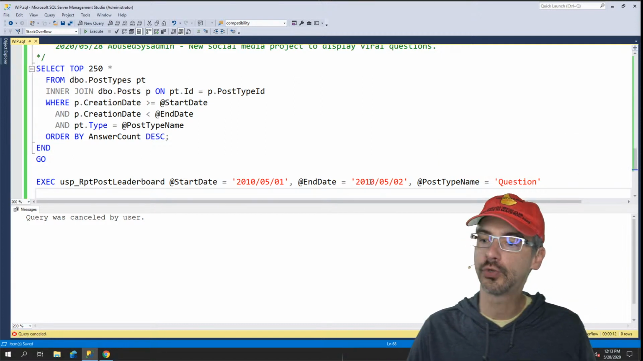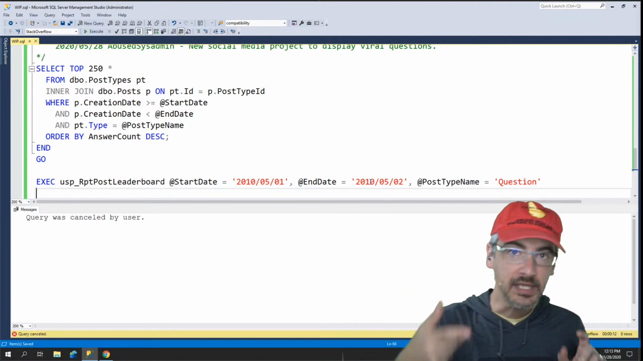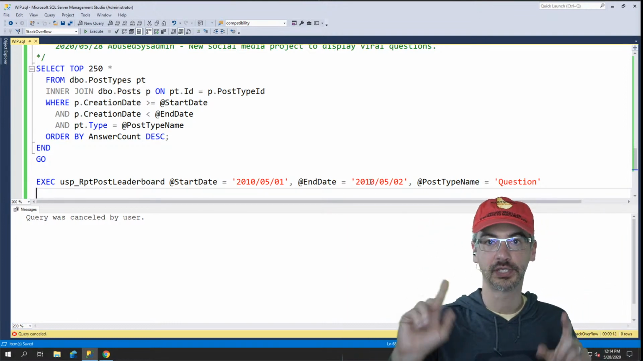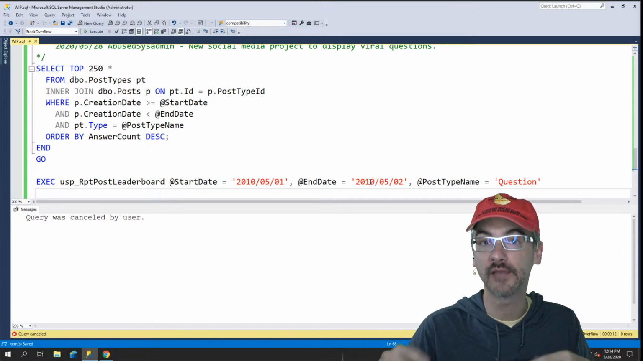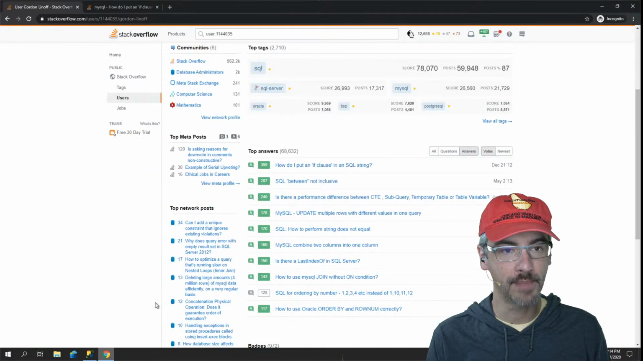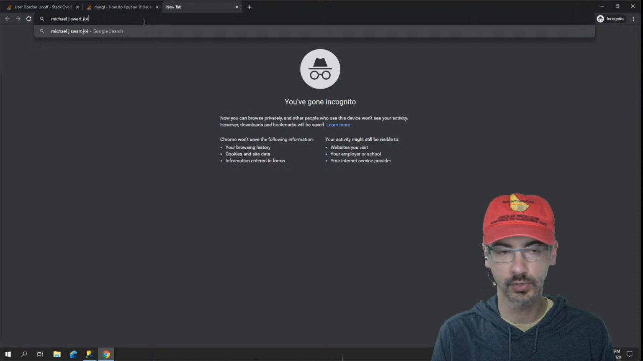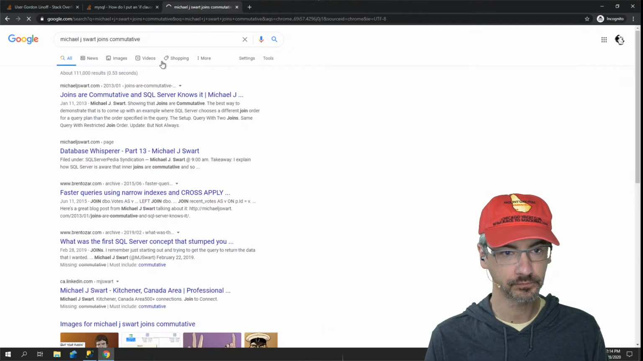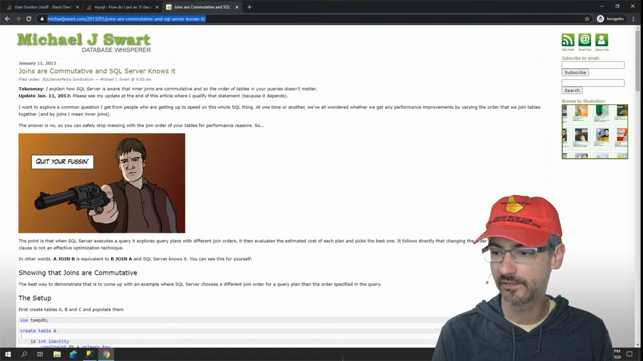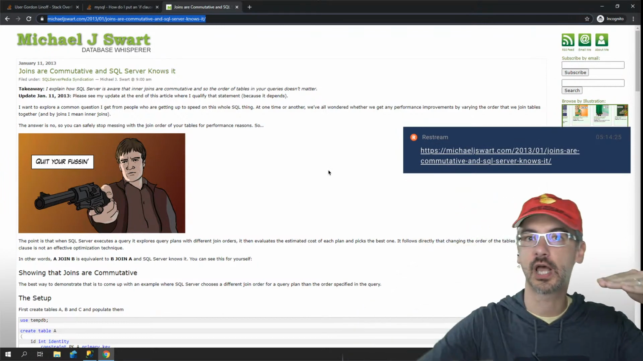Jonathan says, does it make a difference going post types to post versus post and post types? Yes. If your query gets complex enough that the query plan times out, because Santi says it won't make a difference. It absolutely will if your execution plan times out when compiling a plan. To learn more about that, look at Michael J. Swart's blog post about joins are commutative and SQL Server knows it. Make sure to read the whole entire post because there's an update down at the end.